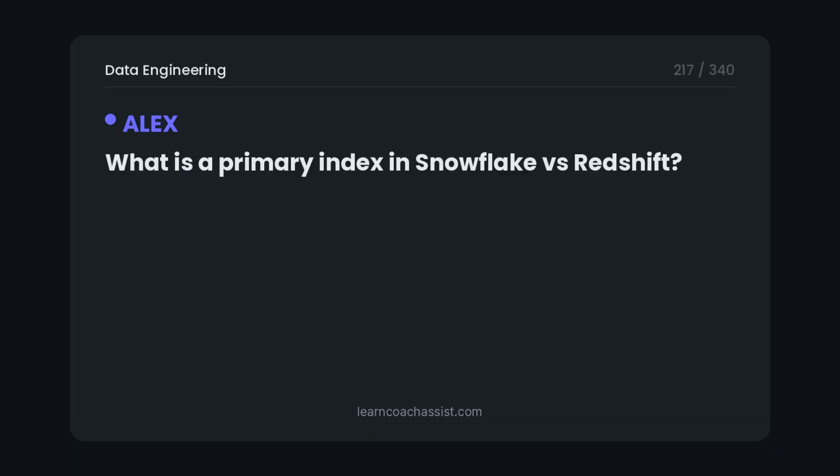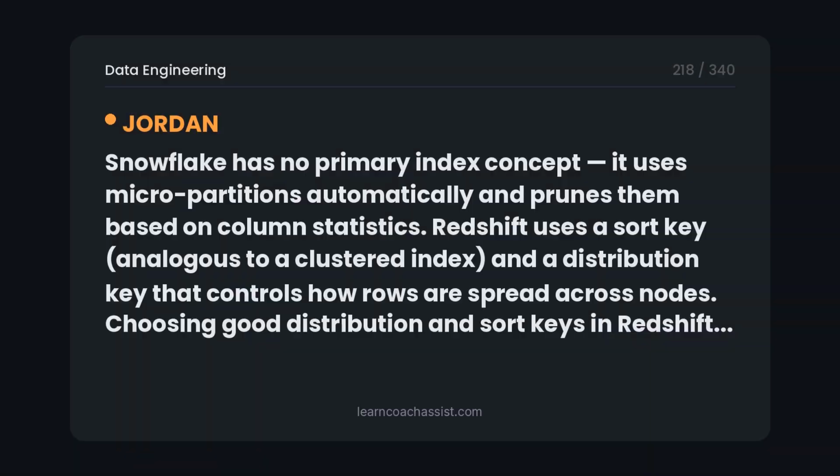What is a primary index in Snowflake versus Redshift? Snowflake has no primary index concept. It uses micropartitions automatically and prunes them based on column statistics. Redshift uses a sort key, analogous to a clustered index, and a distribution key that controls how rows are spread across nodes. Choosing good distribution and sort keys in Redshift is critical for performance.